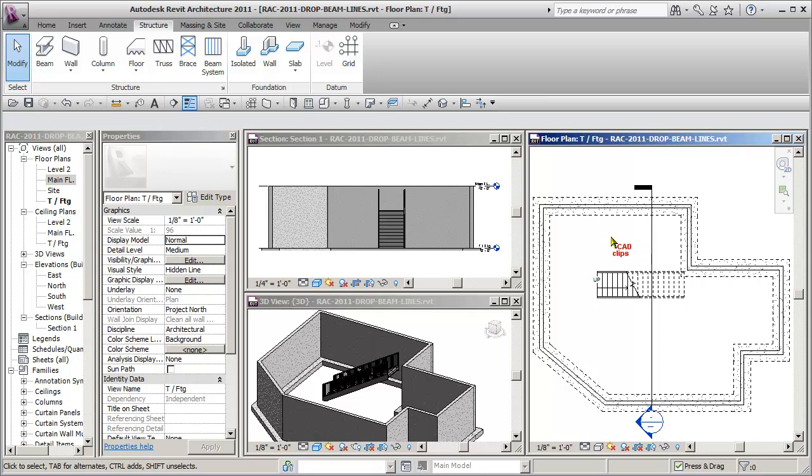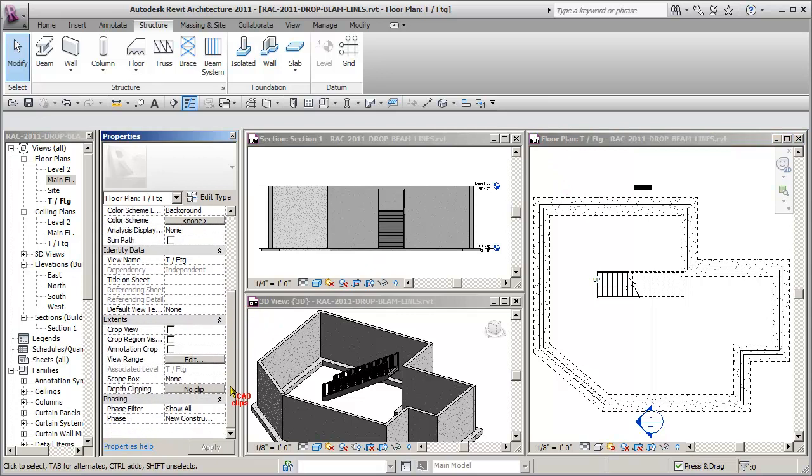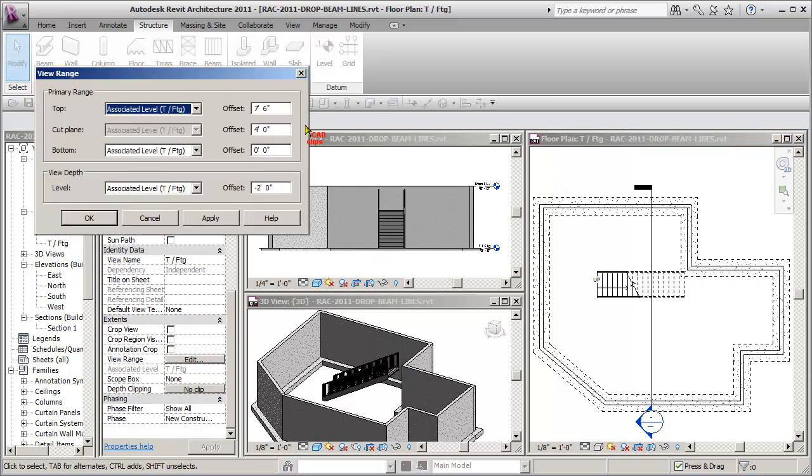So really, this is a foundation plan, and if I click on here and look at the view range, it's set to this, nothing new: 7'6", 4 feet, 0, and a depth of -2 feet to pick up the footing walls. Then I just used a display override to turn the beyond lines into dashed for that view. So that's a good foundation plan. Nothing fancy going on there.